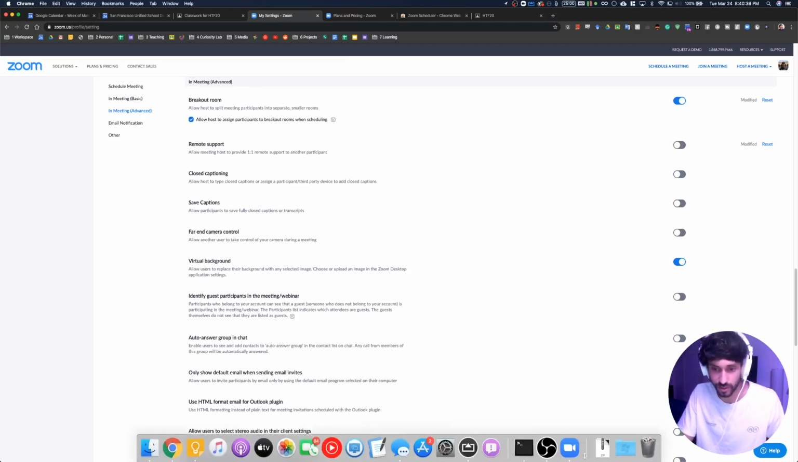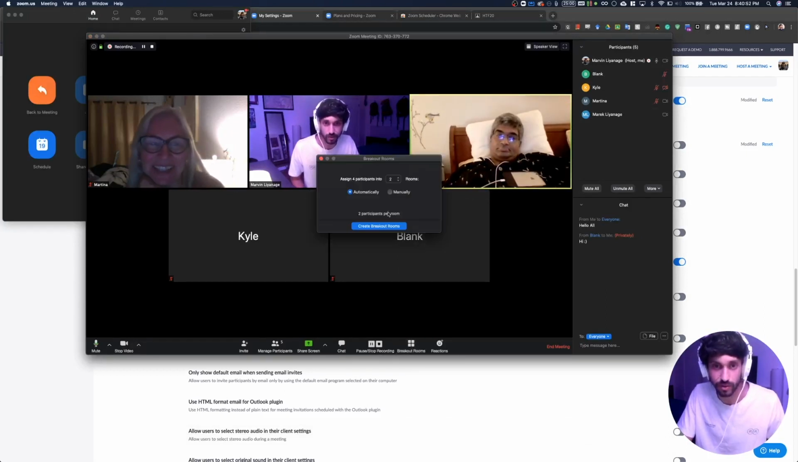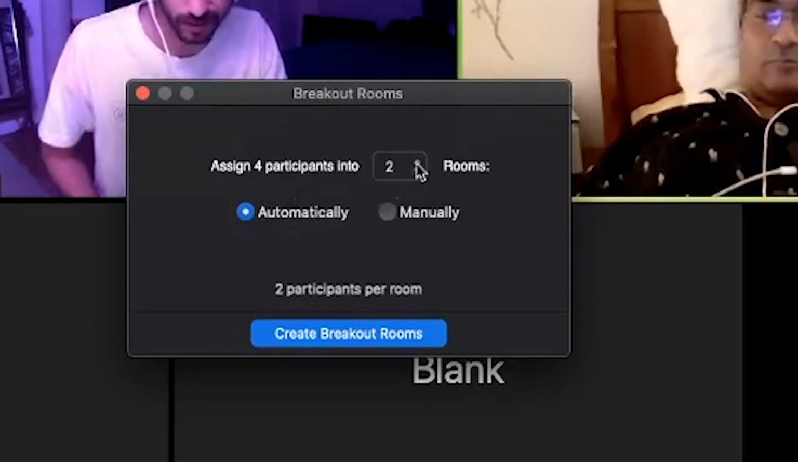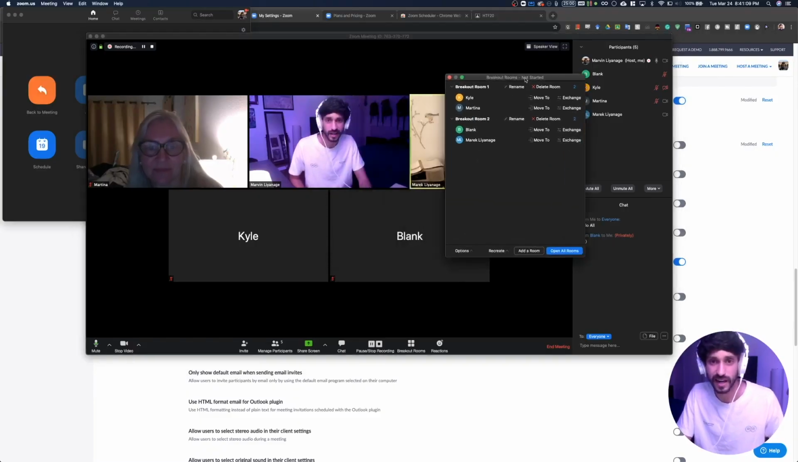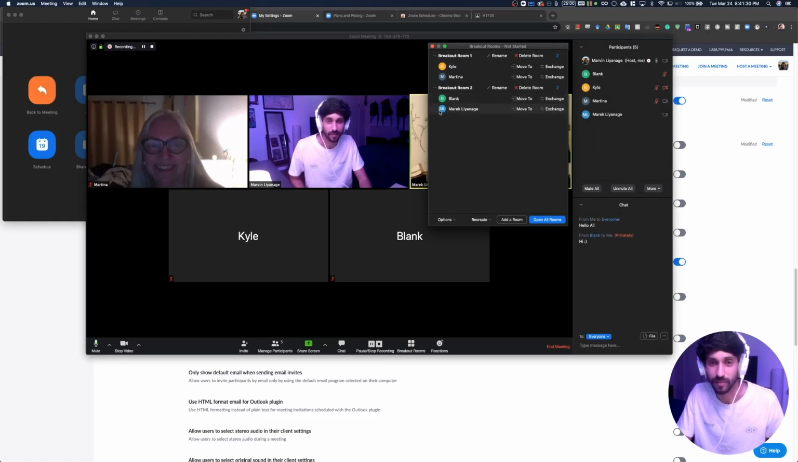So if I go back to Zoom, I've got this option for breakout rooms and we're going to test it out. If I click on breakout rooms, it's going to give me an option to assign four participants into two different rooms, and it's going to do this automatically for me. I'm going to click create breakout rooms. It's going to give me a screen that says Kyle and Martina are both moved into one breakout room together, breakout room one. We've got my brother and my dad, and they're going into another breakout room.